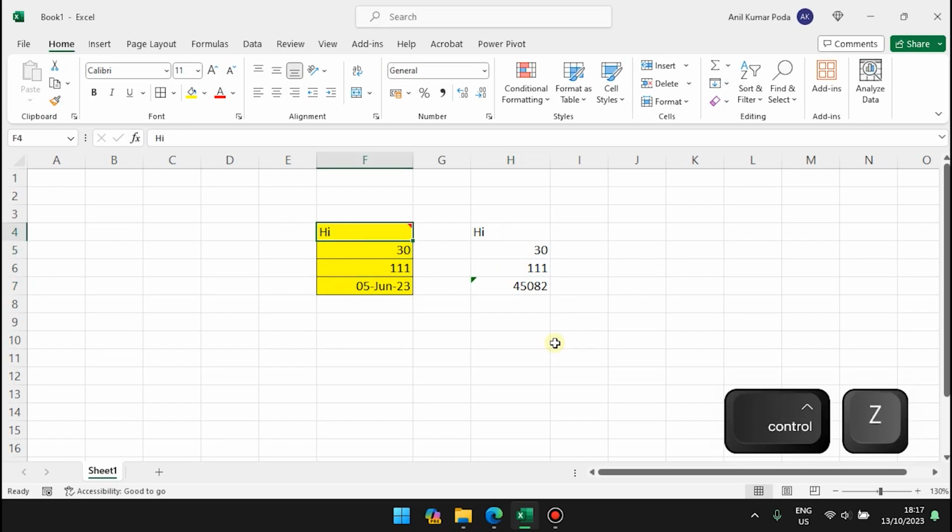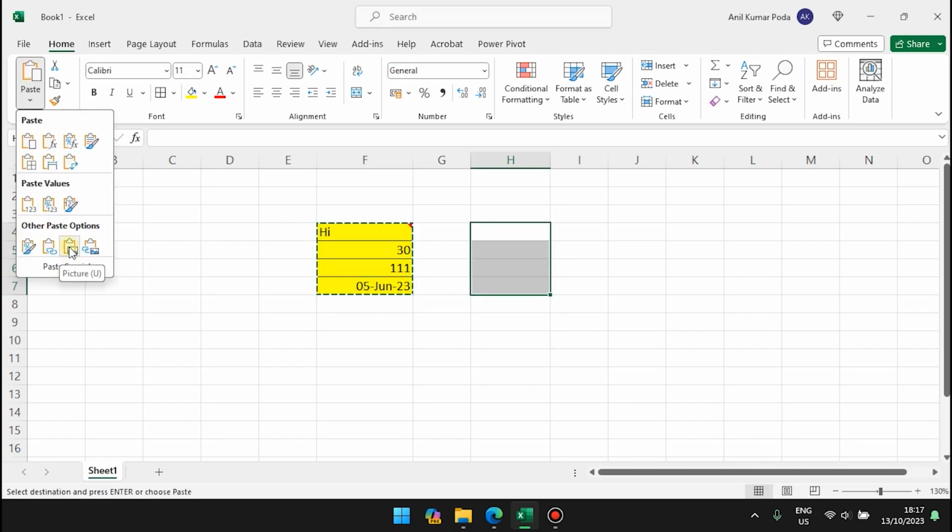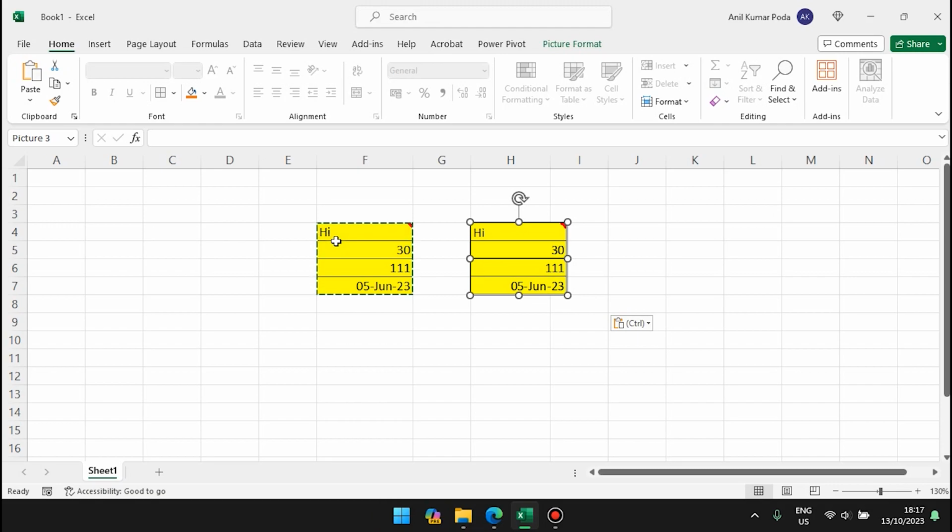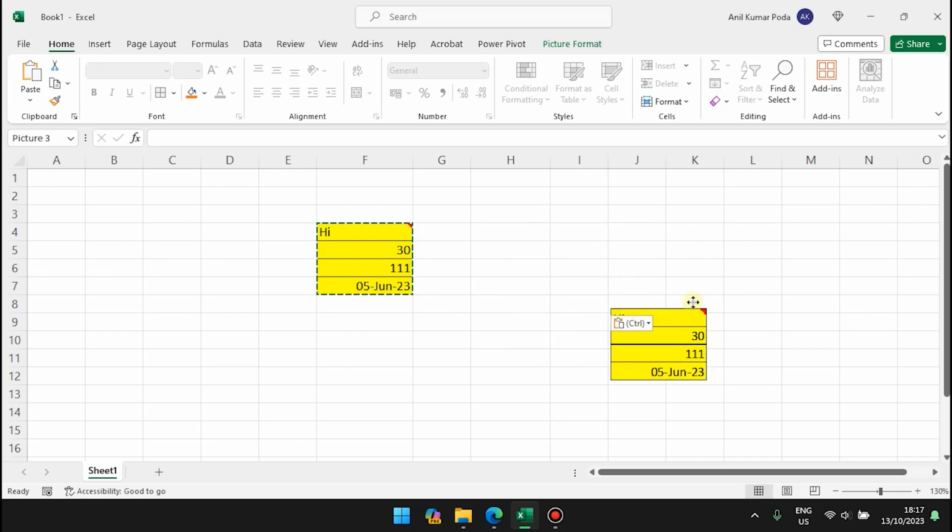Press Ctrl Z. This is paste picture. When you click on paste picture, it just copies the contents and formatting of these cells and turns it into an image which you can drag anywhere within this sheet.